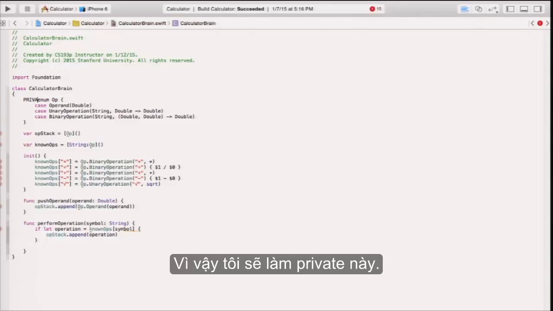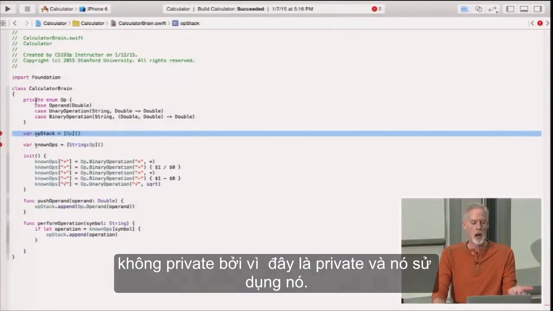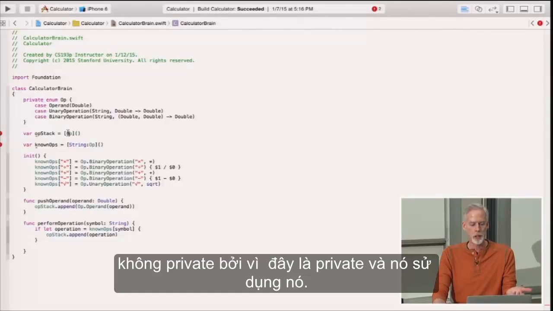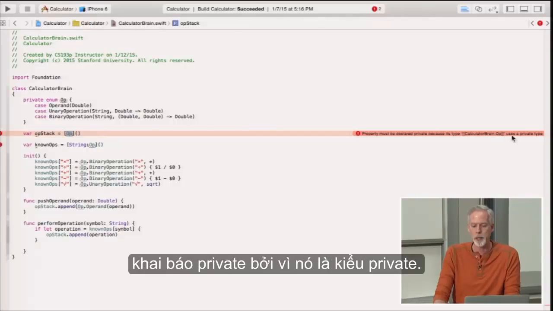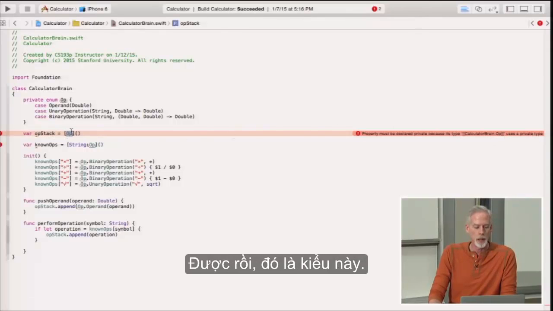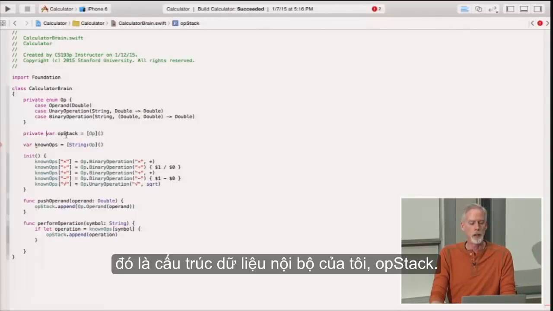So I'm going to make this private. Notice that if I make this private, it's going to start saying, whoa, wait a second. This can't be non-private because this is private and it uses it. That's what this warning is going to say right here. See, property must be declared private because its type is private. But I want this to be private anyway. This is my internal data structure, op stack.